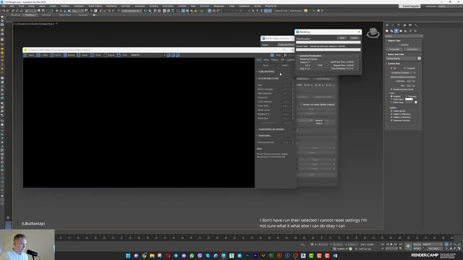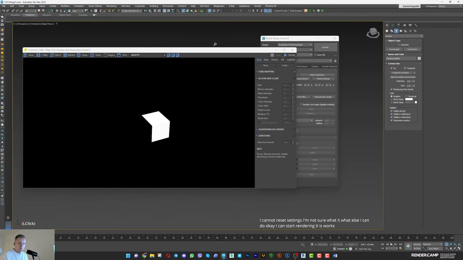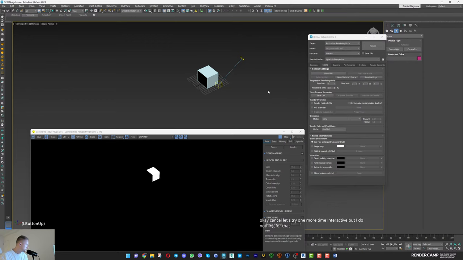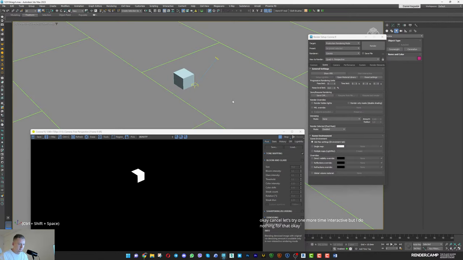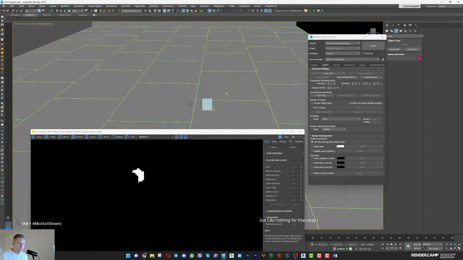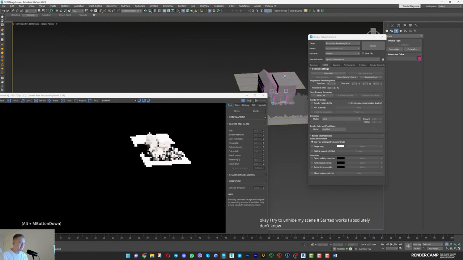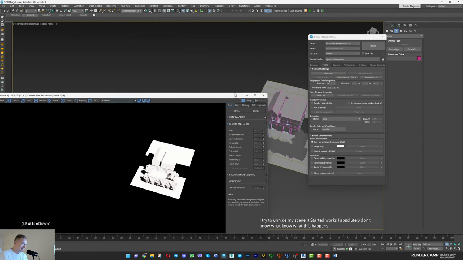Okay, I can start render. It works. Okay, cancel. Let's try one more time interactive. Oh, it started working. But I did nothing for that. Okay. I try to unhide my scene. It works. I absolutely don't know how this can happen. Really?